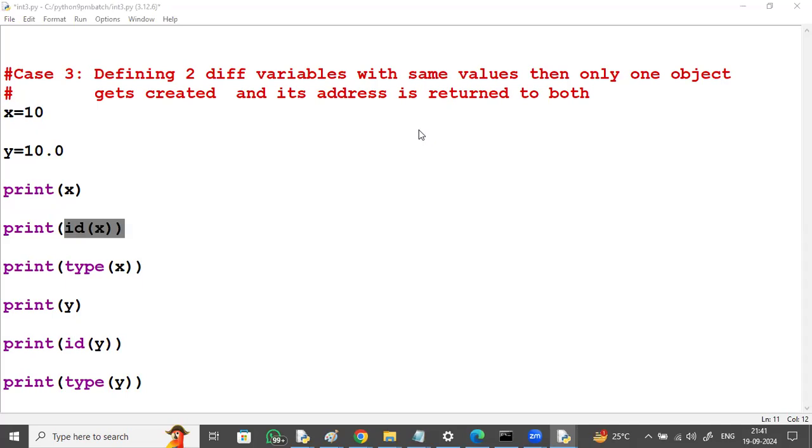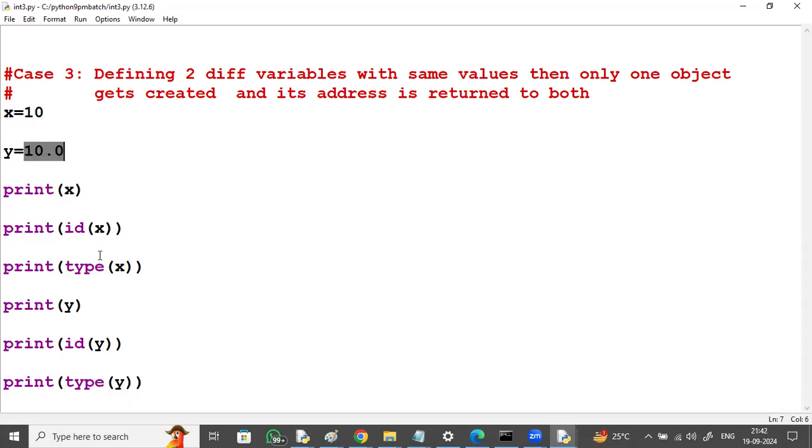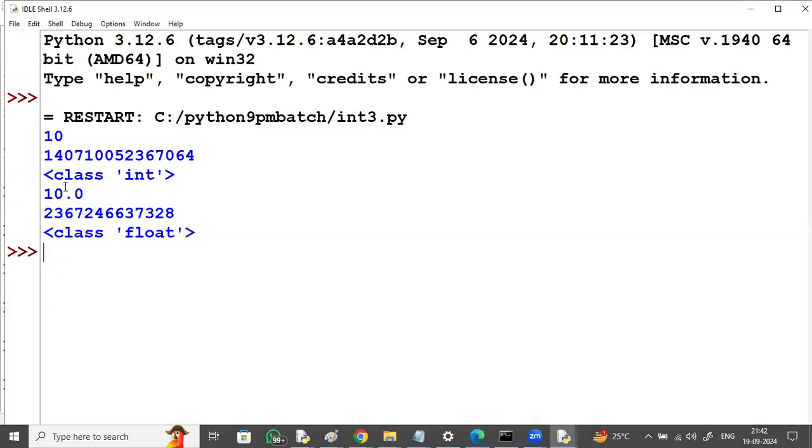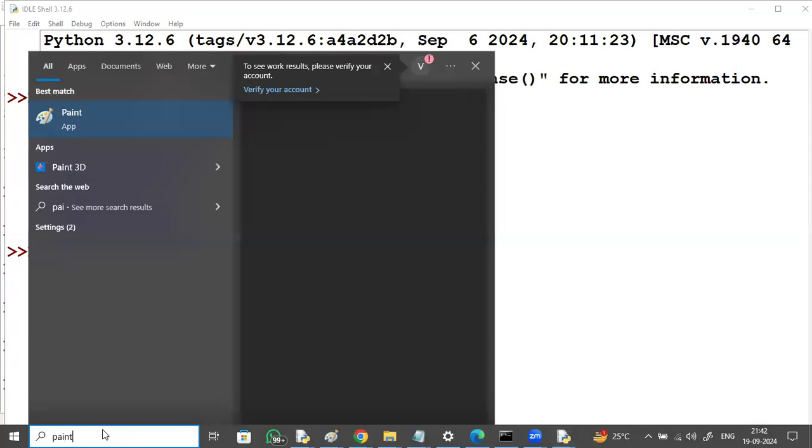Different, sir. Different. Because 10.0 is a float value. Type of X is integer, type of Y is float type. Two different objects means two different addresses. They are not same, different, right? 10 and 10.0, right? Different. Okay, so there are four cases, right? What we discussed.